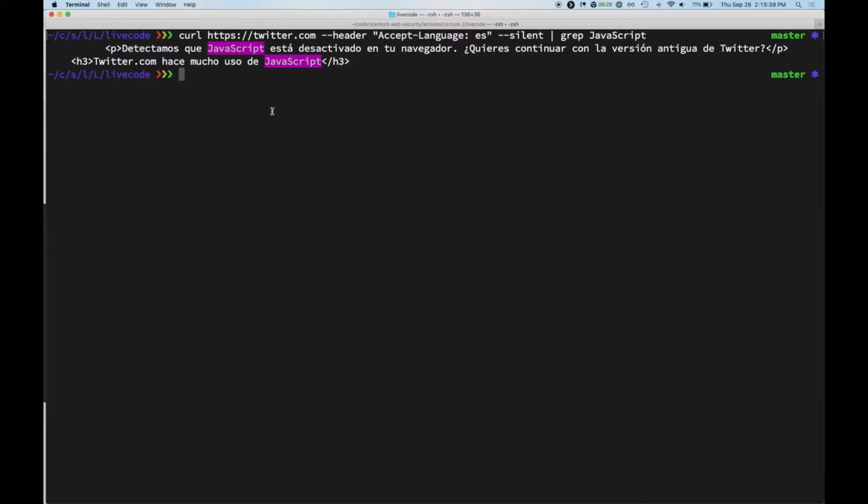Does someone translate this for us? What does this say? We detected that JavaScript is deactivated in your browser. Do you want to continue on the old version of Twitter? Okay, so it's giving them a link to click to go to the old Twitter that doesn't need JavaScript.